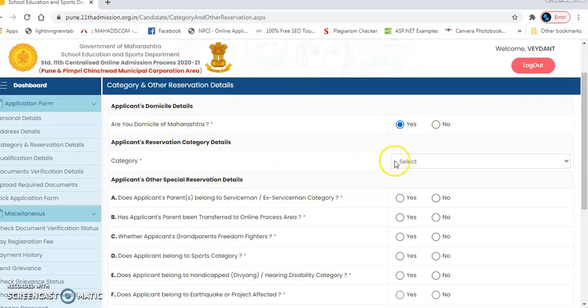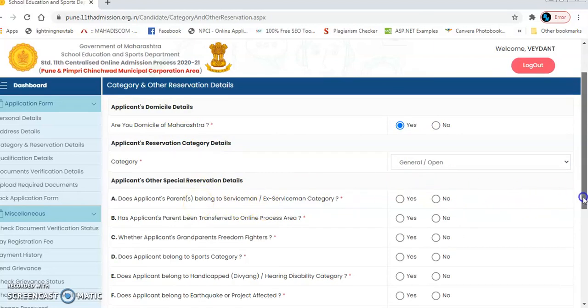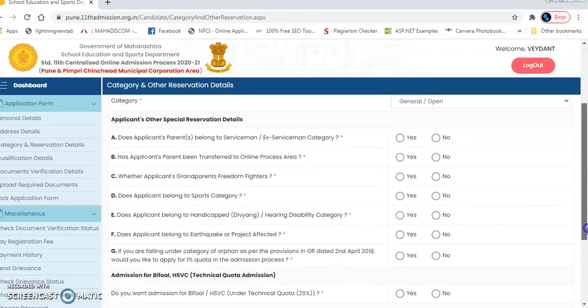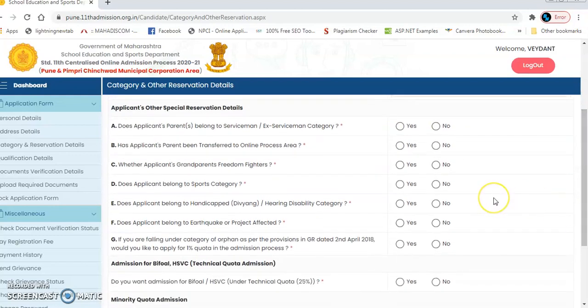Then reservation category, so whatever it is you can select. Then the applicant's other special reservation details. By reading it very carefully, you have to fill in the information, because you know that as per the first, second, third round, you will be getting the allocations as per the categories and as per the cutoffs. So you have to check all these things very carefully.